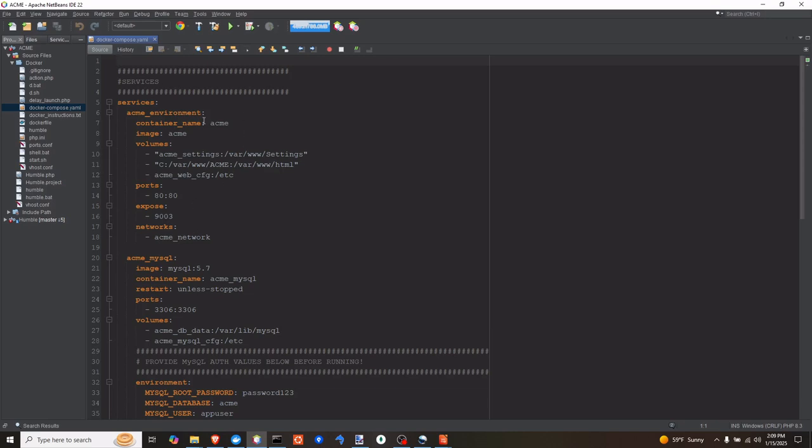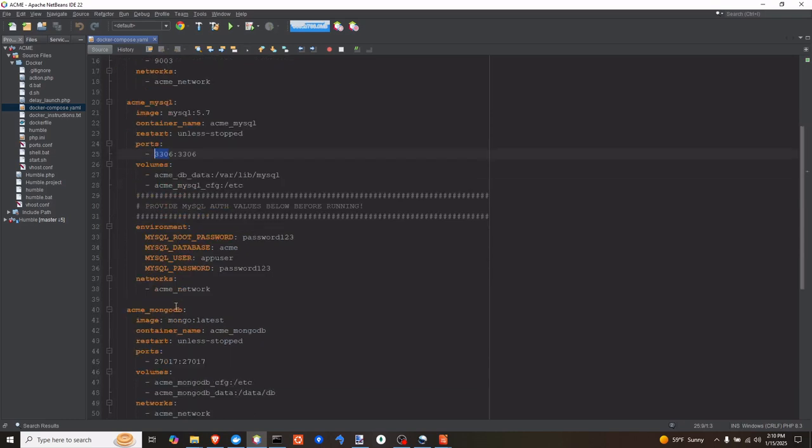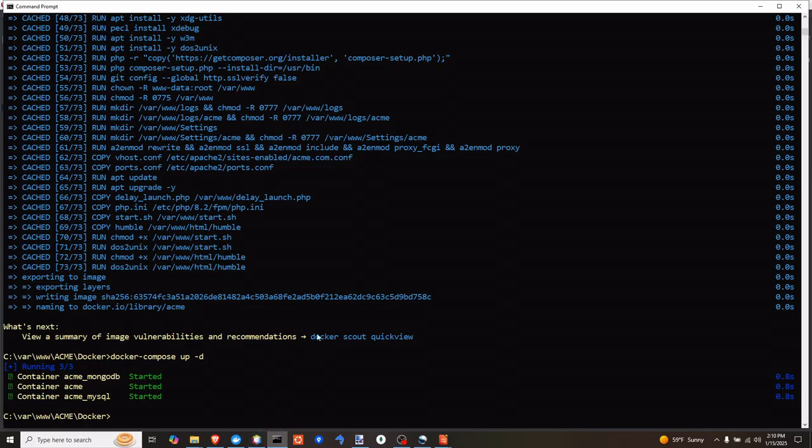There's one main container with 2 sidecar containers, and the things that I often find myself changing in here are the ports. If I have multiple containers running, I might want it to have this on 8080 or something else, and have the standard MySQL and standard MongoDB ports changed. Okay, that's about all you need.